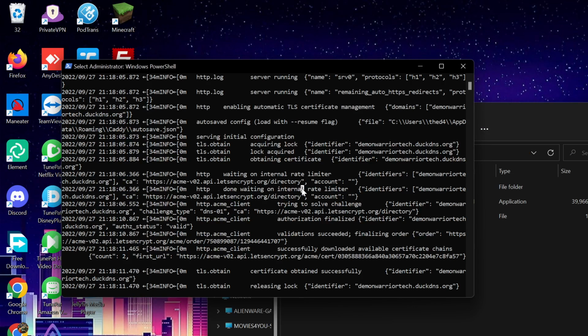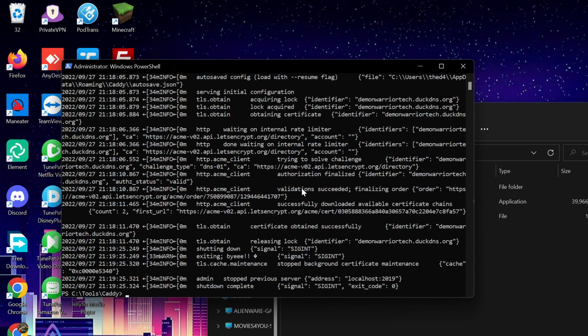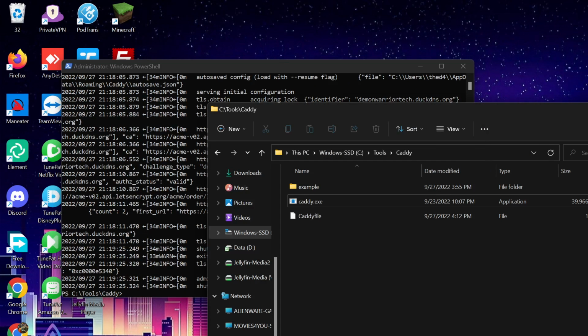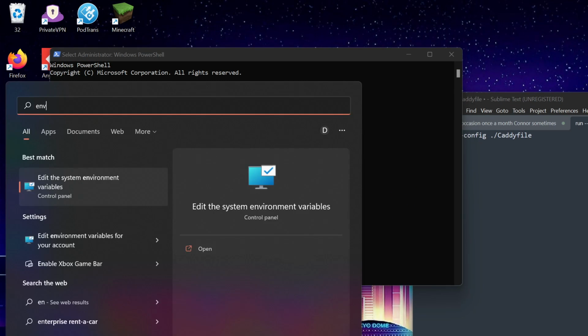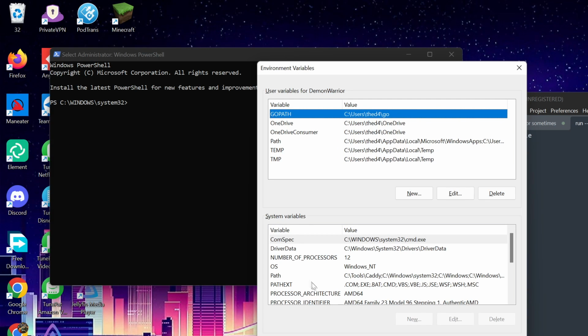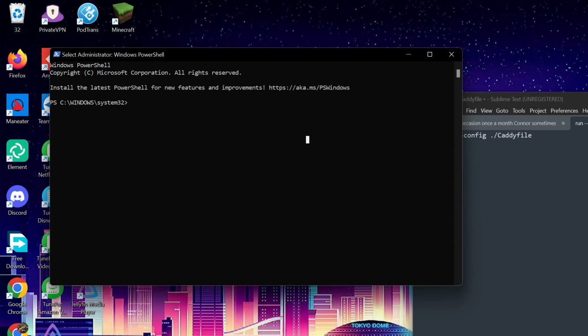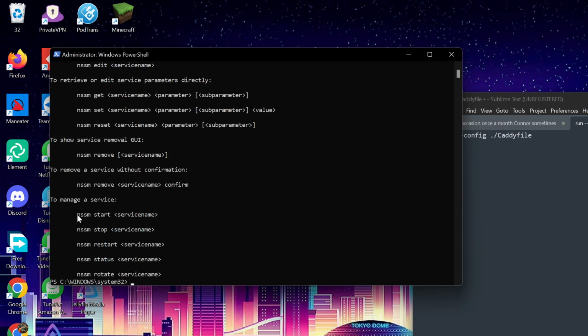Last thing we're going to do is we're going to cancel this. And we're going to do an automatic script. Okay, now that we have that set up. One thing I did wrong was if you go into environment variables and you go to path, just make sure you're setting it up as a new path. So now if we type in NSSM, you can check and see it shows that NSSM is here.